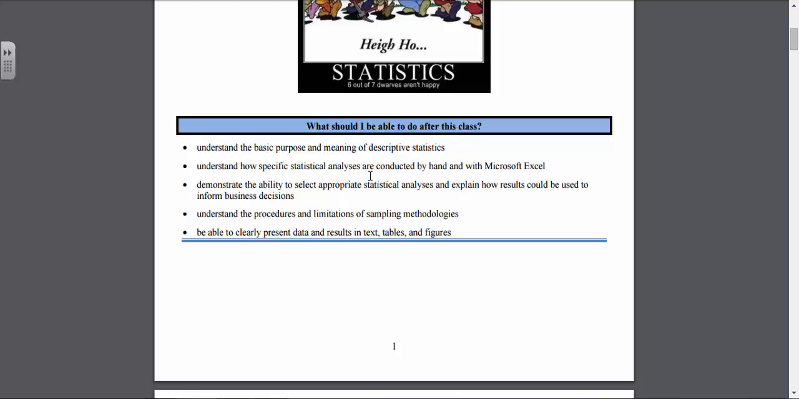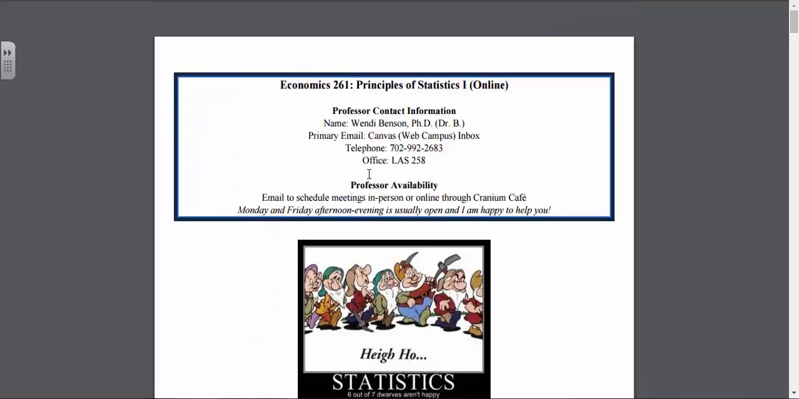Now, keep in mind that Econ 261 is the first in a series of 2 statistics classes in the business department. Econ 262 is the next step in this series and is really focused on something called hypothesis testing, so figuring out if there's statistically significant results from research. However, this class is more focused on basic descriptive measures of data and probability as well.